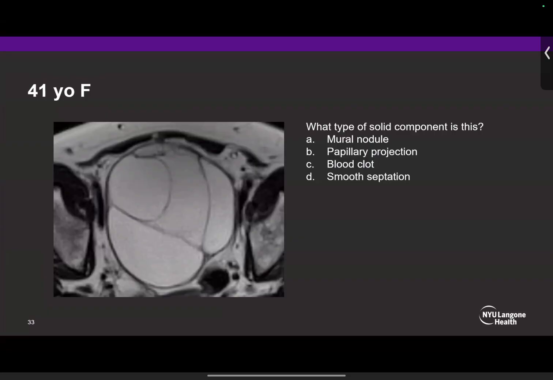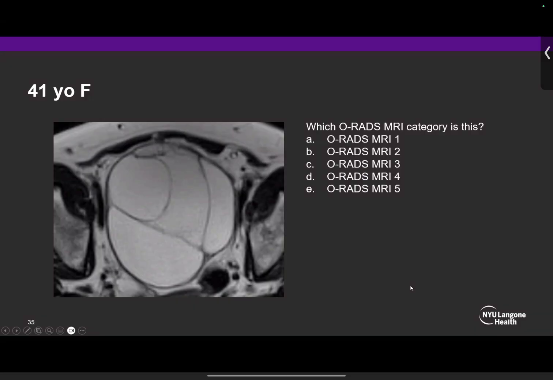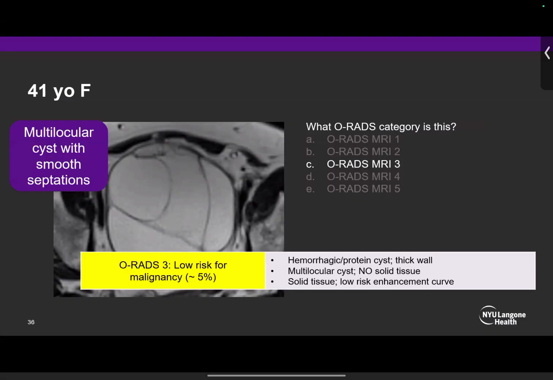All right. So what about this? We have a T2 weighted sequence here, with multiple septations. So what type of solid component is this? I kind of gave it away. It's a smooth septation. There's no nodularity here and no papillary projections. So which O-RADS MRI category is this? This is O-RADS 3.